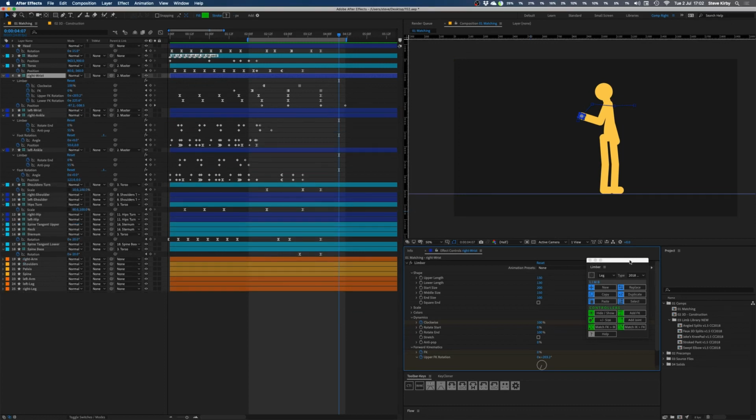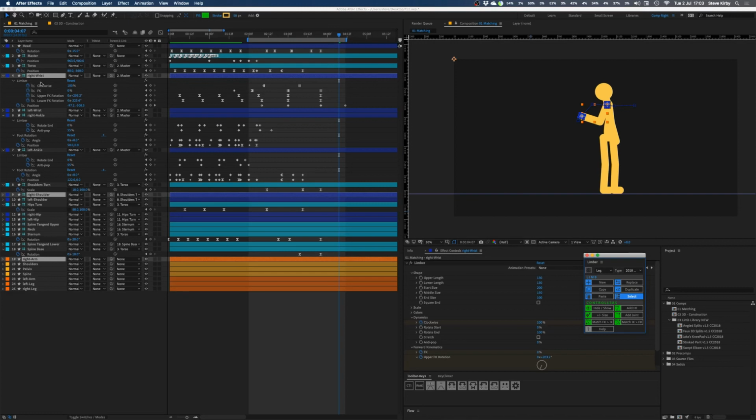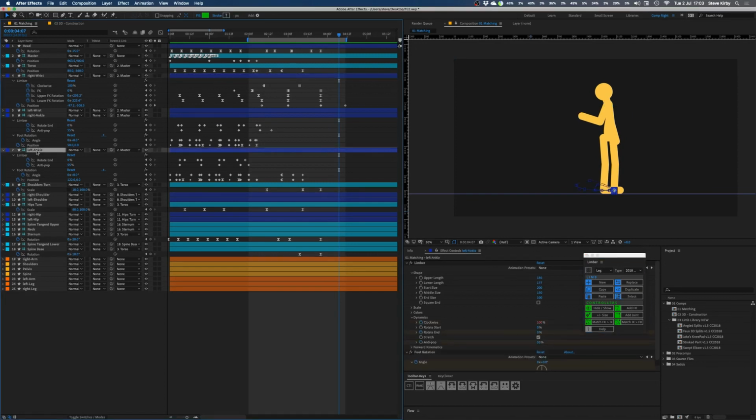The other button that we've added to Limba's UI panel is this select button here, and all that does is select all of the other Limba layers that are related to the one that you've currently got selected. So I've got this right wrist selected here, and if I click it, then it'll select my shoulder and arm that are related to that one. Or if I was dealing with my ankle and I click select, it would select the hip and the leg.